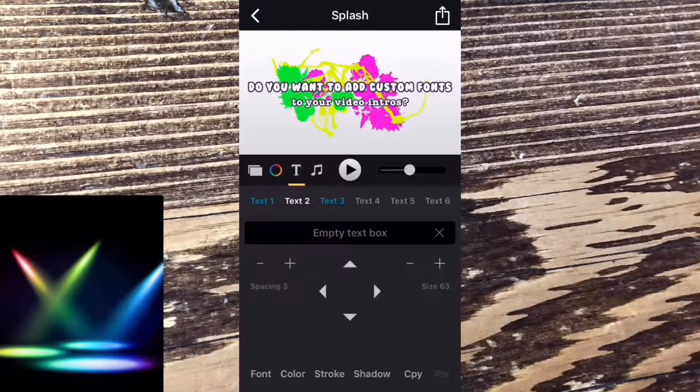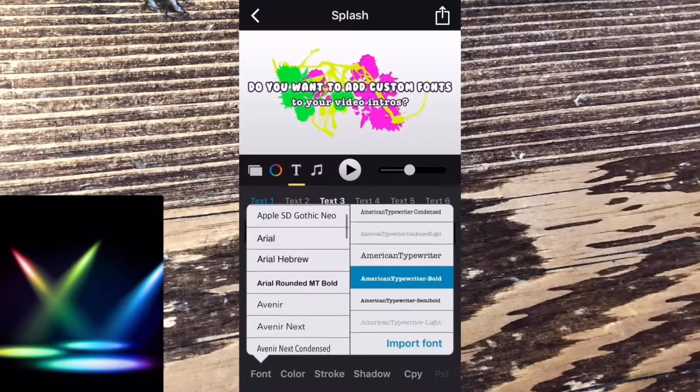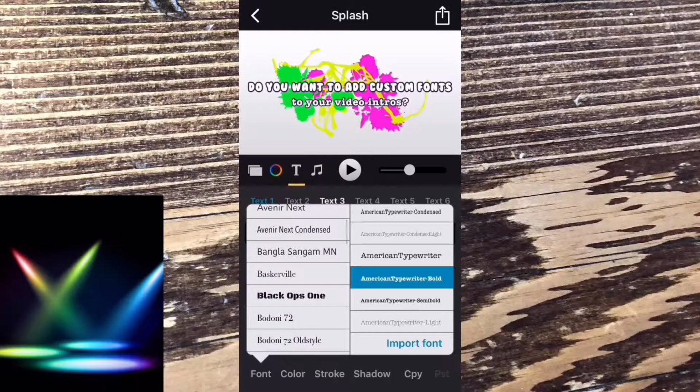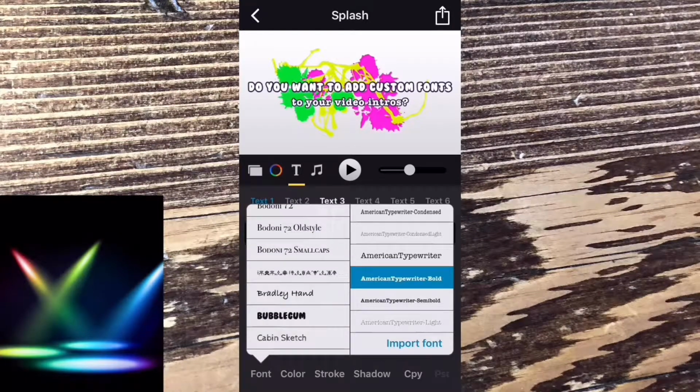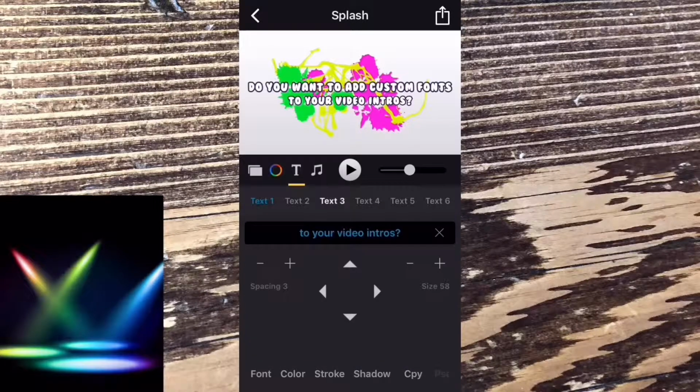In this template, Text 1 and Text 3 are blue, so the subtitle is contained within Text 3. Select Text 3 and then tap Font in the lower left-hand corner and select the Bubblegum font to change the subtitle. Notice that the title and subtitle for this intro are a little bit easier to read.